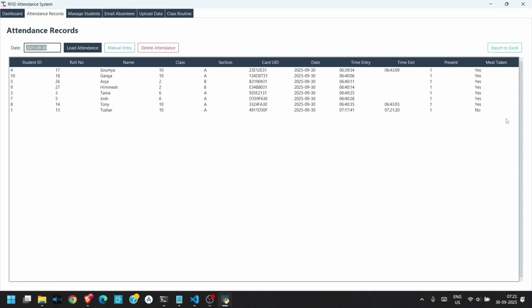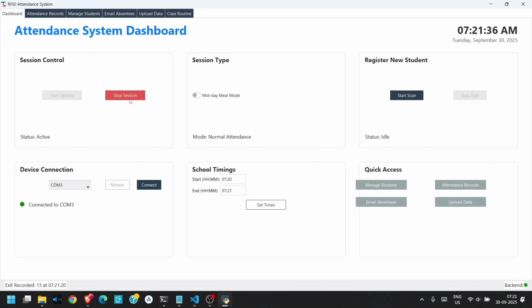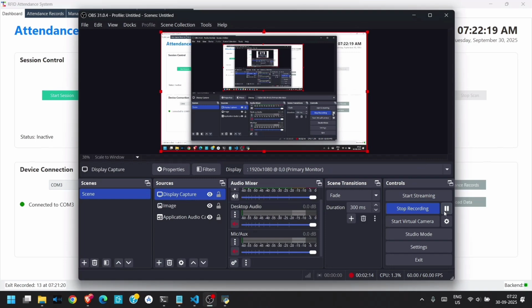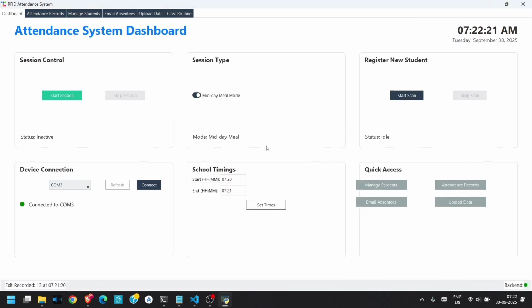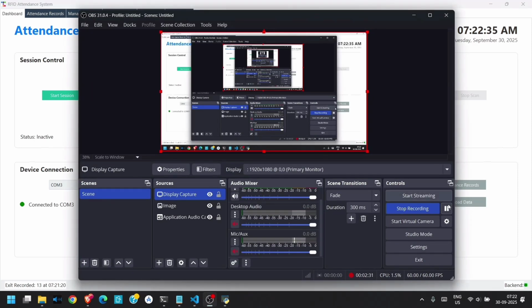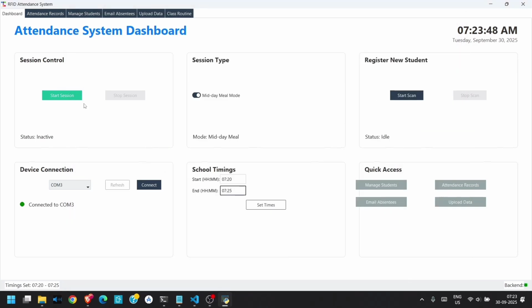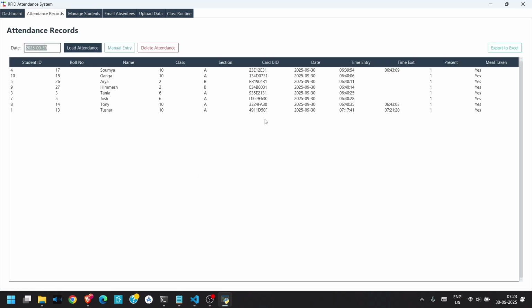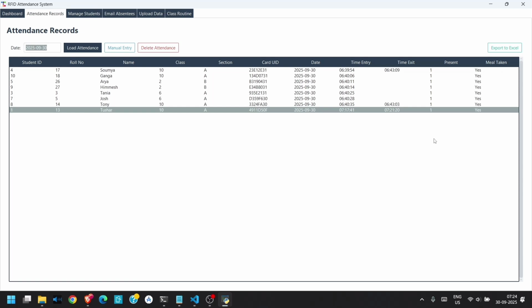We have implemented a feature called midday meal mode, which, like the attendance mode, scans the card of the students during midday meal, so that each of the students are recorded in the midday meal records. Let's see a demo. And if we see again in the attendance records table, midday meal for Tushar has been taken.